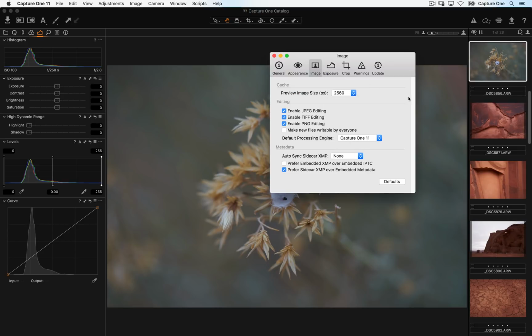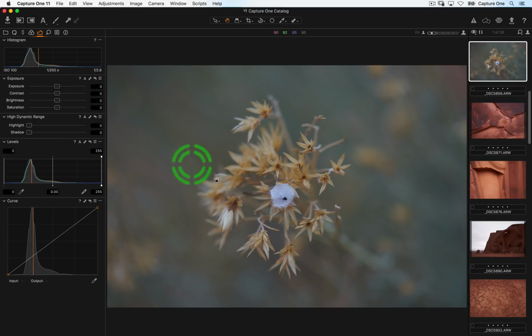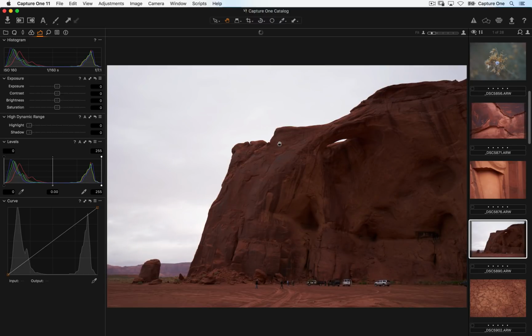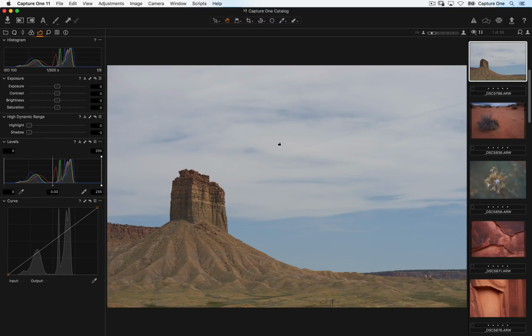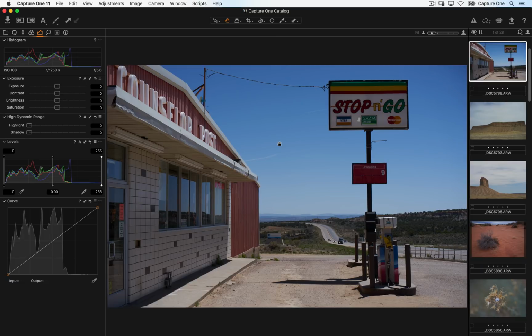Because if you don't, it means your preview images are too small for your super high-res monitor, and it means Capture One is going to constantly have to access the raw files as you browse through your images. But if you have a preview size that's set correctly, it will run much, much faster.